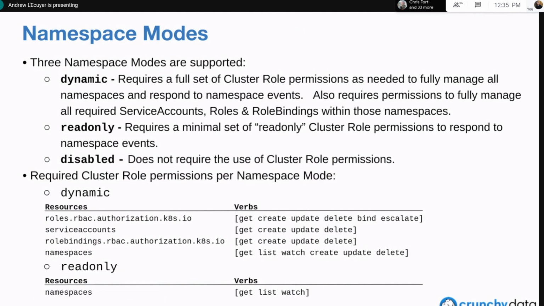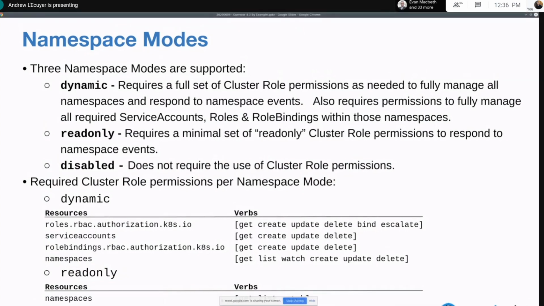Okay, so with these namespace modes, there's really 3 of them, and that's what you're seeing on the slide here. There's one called dynamic, another called read-only, and finally one called disabled. With each of those different namespace modes, there are different cluster role requirements. Dynamic requires the most cluster roles, as you can see here, read-only requires a small subset of them, and disabled gets rid of those cluster role permissions altogether.